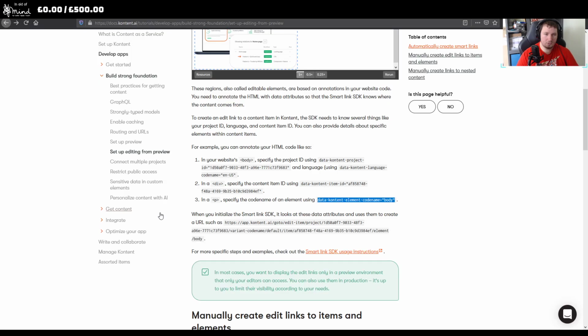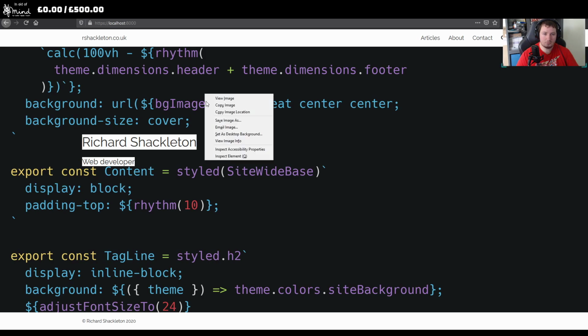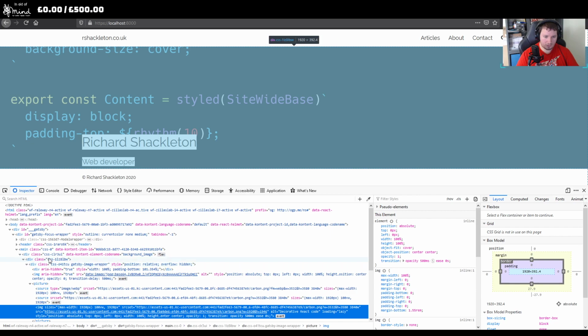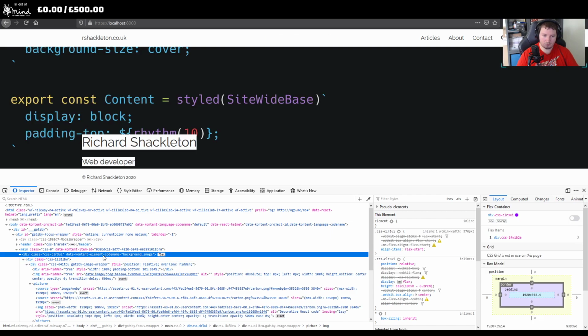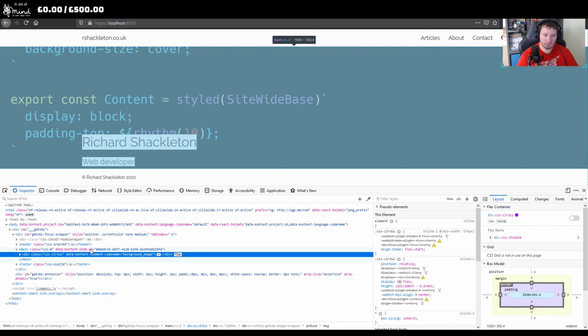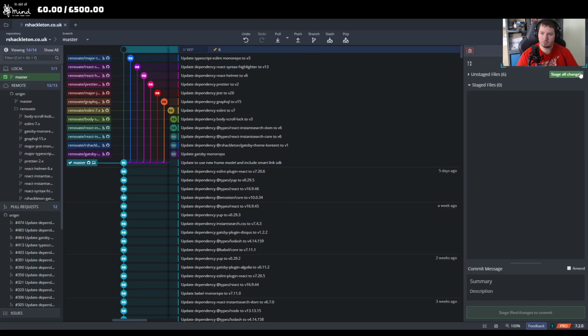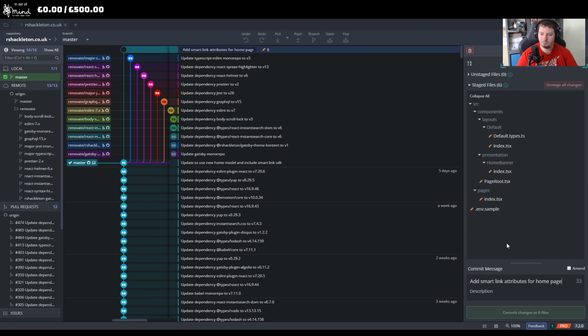Yeah. So if we do that, now we should be able to have a look at this element. And the container has data element code name background image. So in theory, that should be marked up now to allow me to edit this straight from the preview mode. So let's have a look. Add smart link attributes for homepage. I have to let this build as well, so it's going to take a little bit.